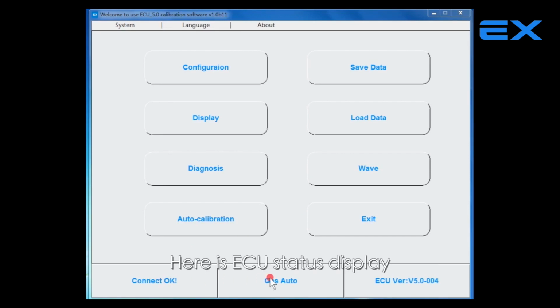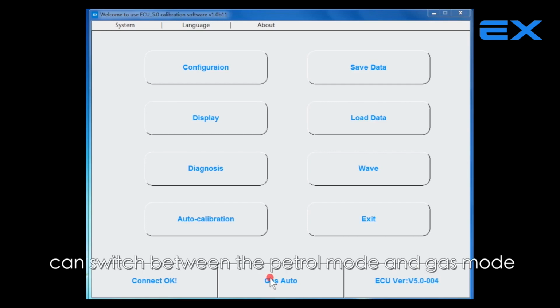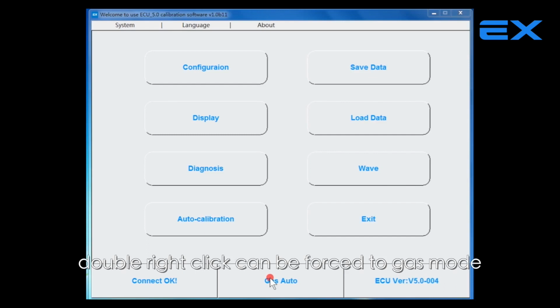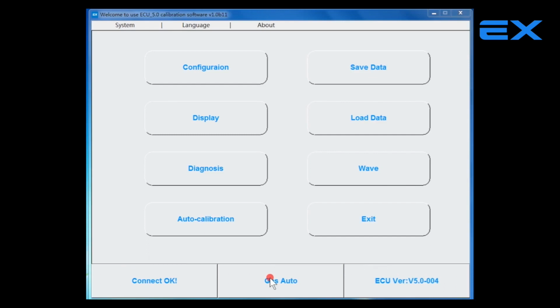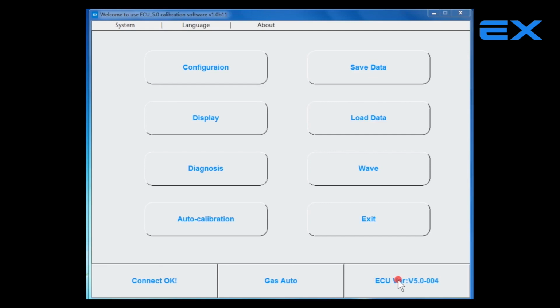Here is the ECU status display. It displays petrol or gas status for the ECU. Left click can switch between petrol mode and gas mode. Double right click can force gas mode. Here is the version, which displays the ECU version number.